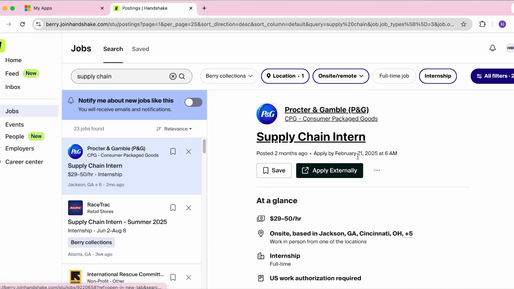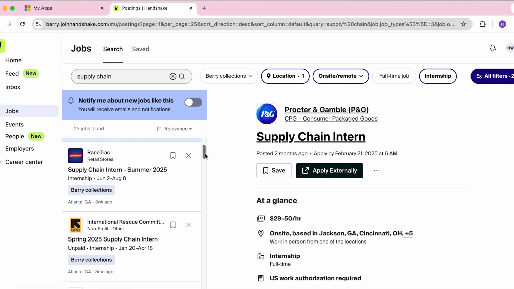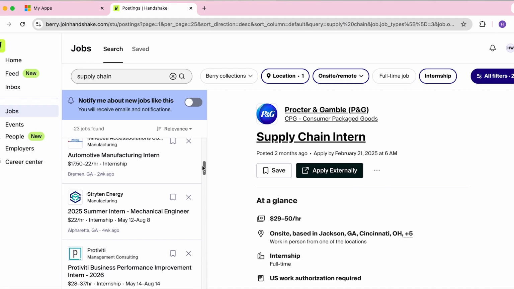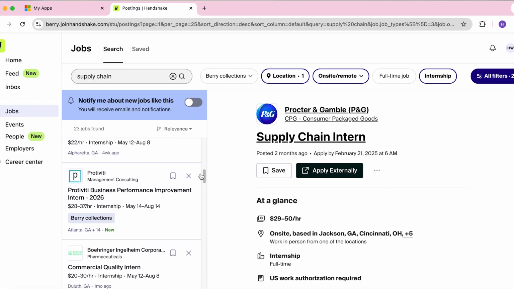So the first thing that I see pop up is this supply chain intern with Procter & Gamble. And then if I scroll through the options, I'm able to see some other summer intern opportunities like this one with Racetrack. There's one with the International Rescue Committee that's going to be for the spring semester, and a lot of supply chain internships coming up.